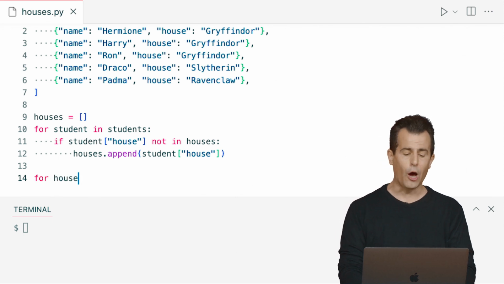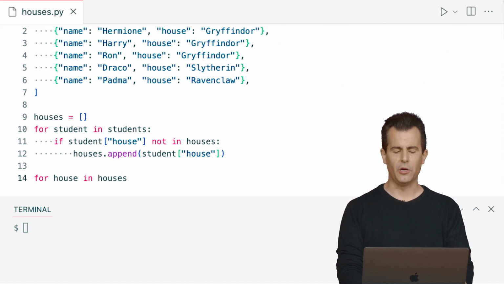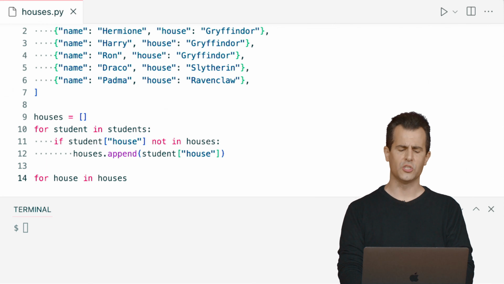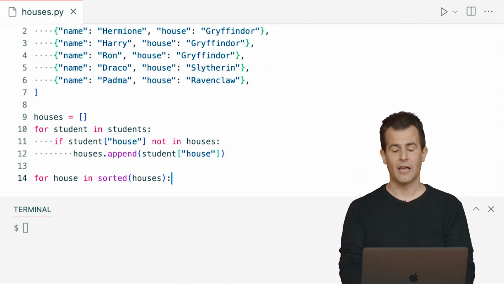Then at the very bottom here, let me do something somewhat interesting and say, for each of the houses that I've accumulated, I could just say houses, but if I just say houses, what was the point of accumulating them all at once? I could just do this whole thing in a loop. Let's at least sort those houses with sorted, which is going to sort the strings alphabetically.